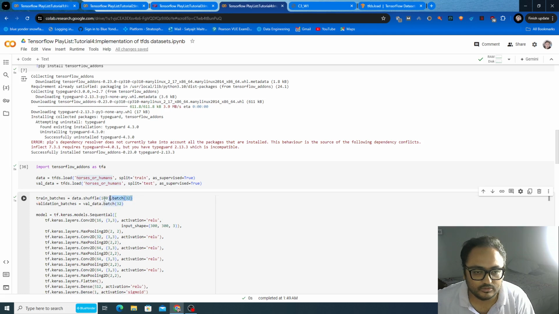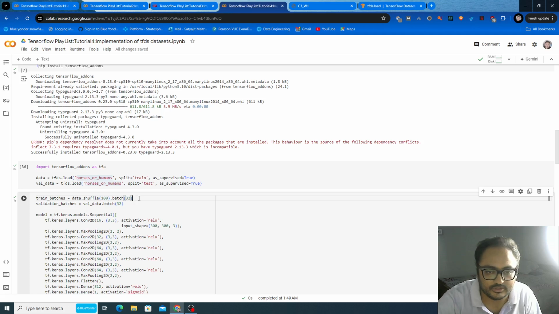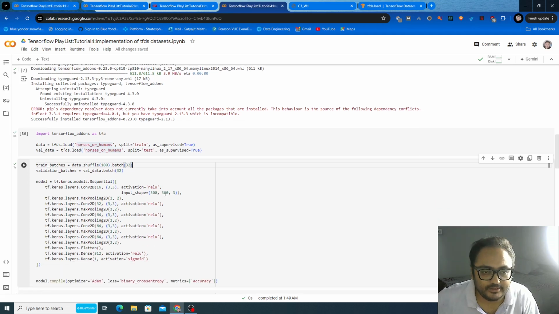right? So why do you require batching? For improved training, right? For optimized training, you need to provide some batch size. You can also change it to 64 or whatever fits your need. For this example we're using 32 here, and the same goes for validation batches. For validation batches we don't need shuffling, right? So we can only do the batching with 32 batch size.